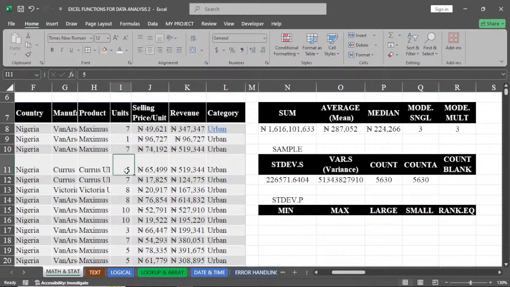Now let me do the same thing I did previously here. Let me put an apostrophe and hit enter. You see that this one reduced to 29, whereas this still remains. So whether it's alphabet, character, text or number, count A counts it, provided that the cell is not empty. So, for example, here I remove this. Now you see this is 5629. So I guess that is clear.